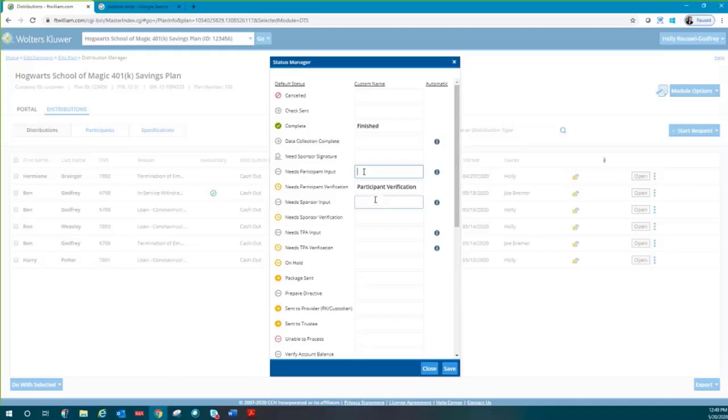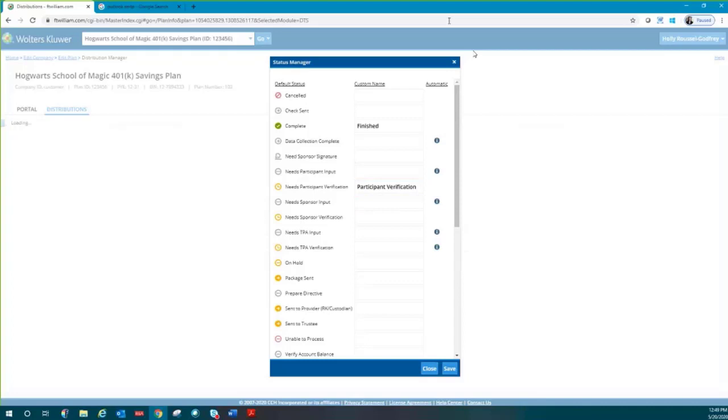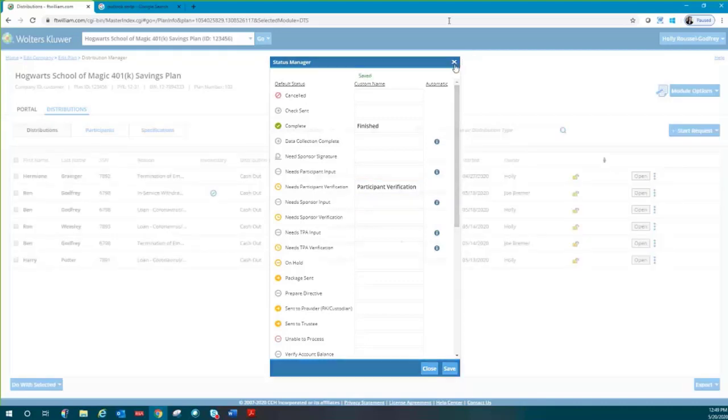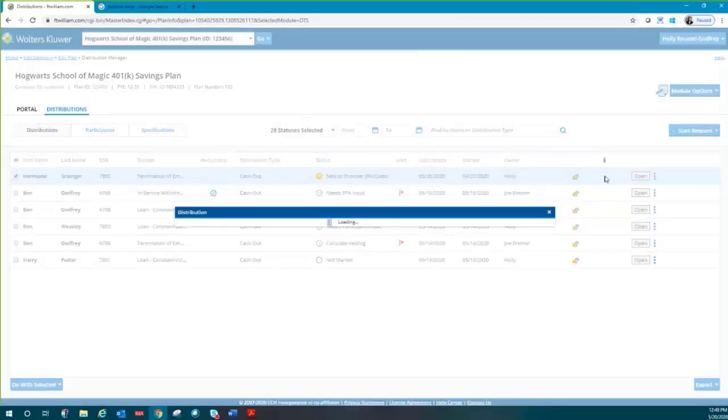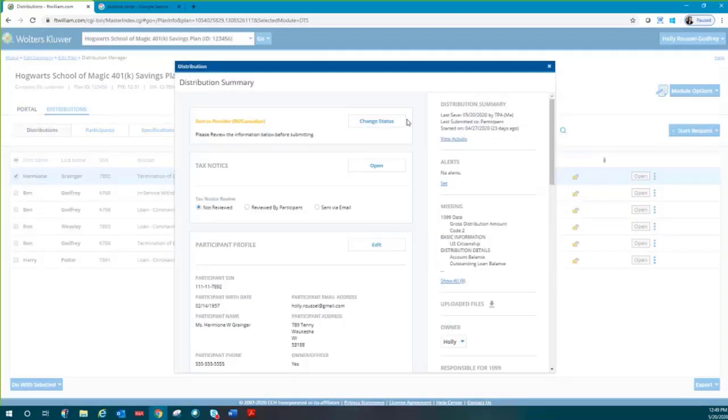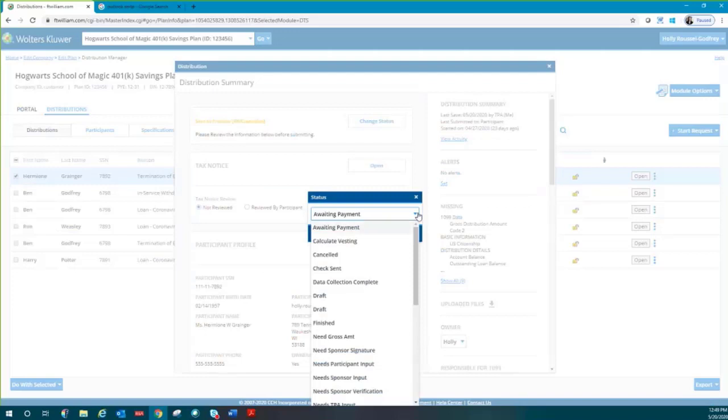Okay? So anything you change, go ahead and hit save. Those statuses will show up in your drop-down menu, and they'll also show up in the drop-down menu within a record too. Anything that you add, here's my finished status, for example.